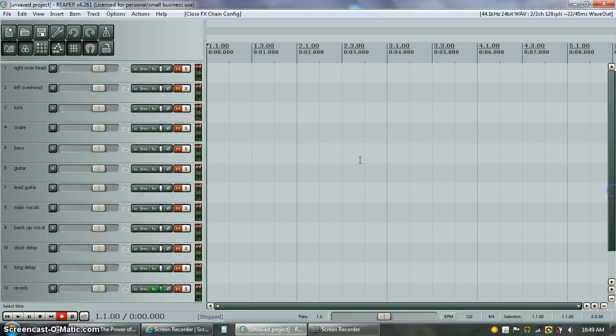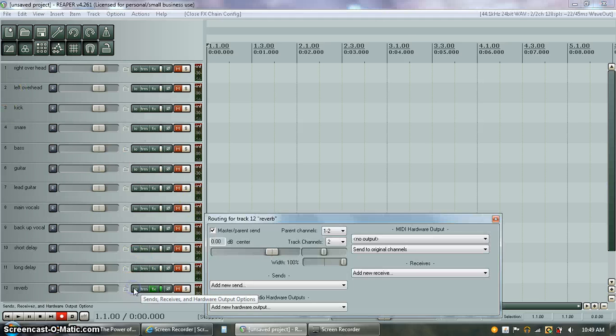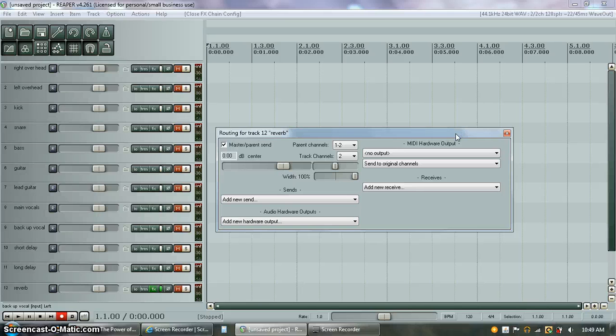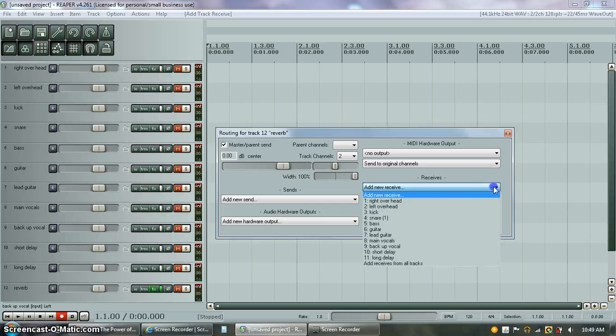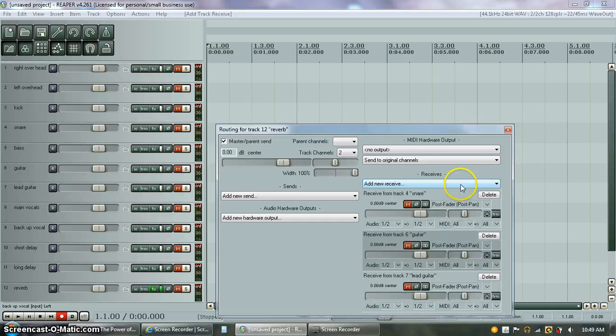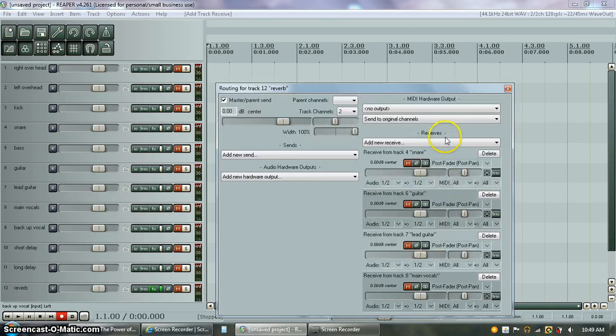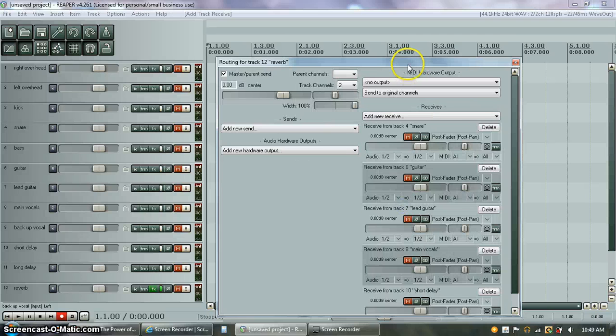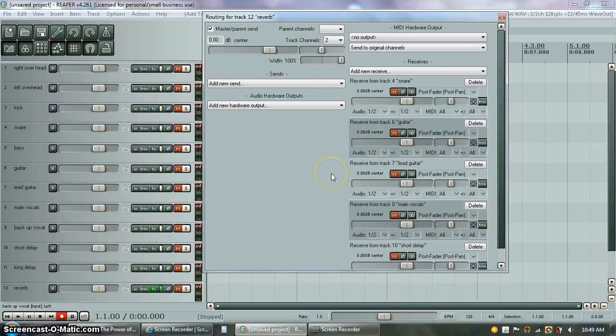Alright, so then you hit this IO button, and what you're doing now is sending some of these tracks into that reverb plugin. So all you're going to get is the reverb sound, and you can mix that into your mix however much reverb you want. So let's say you definitely want the snare in there, you want some guitar, maybe a little bit of lead guitar, definitely some vocals, and maybe a hair of the backup vocals. You can put everything in here if you really wanted to.